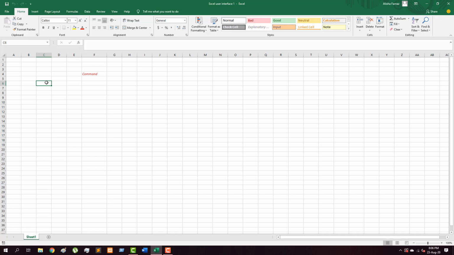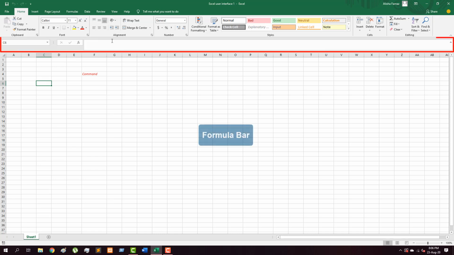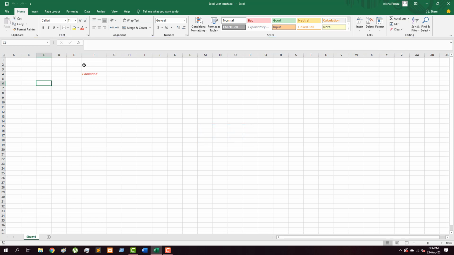Now let's focus on formula bar. This part is called formula bar. Excel formula bar is located at the top of the Excel worksheet window and below the ribbon. Excel formula bar has three parts. Part 1 is name box. The name box normally displays the address of active cell C6. The active cell is C6 on the worksheet.